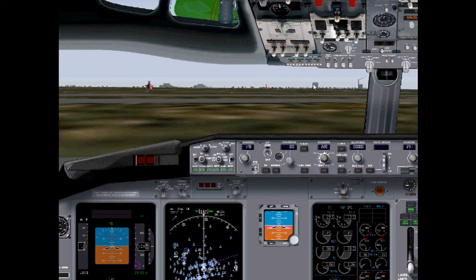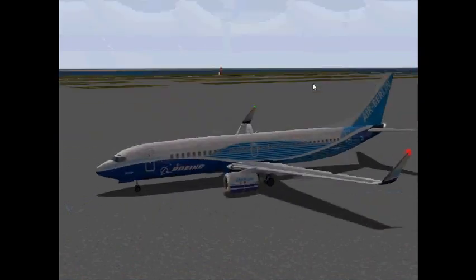And there you go. There's your 737 ready for takeoff.